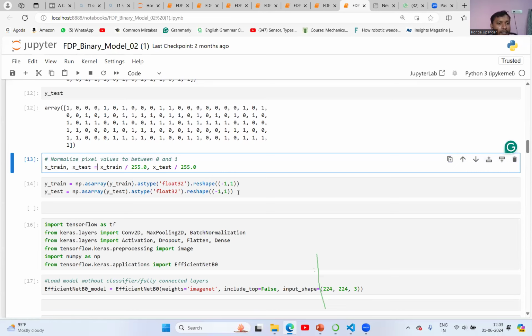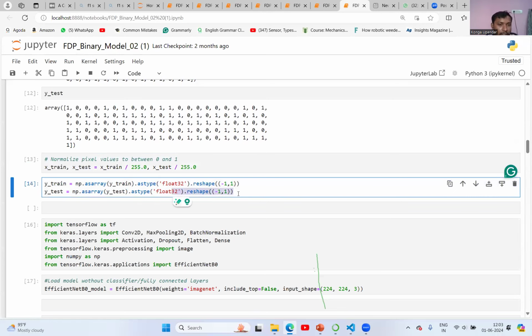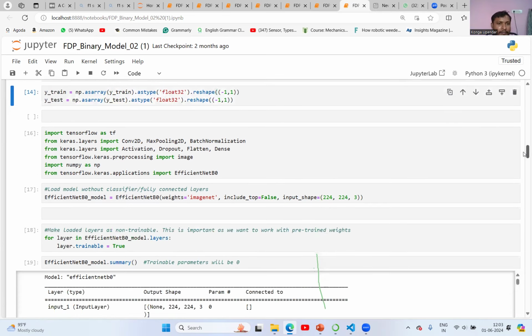Next one is this. Y train and Y test hold all the ground truth information, whether the image is healthy or unhealthy. For that purpose, I need a particular column only. So I reshape it into one column, so many rows. If you don't run this one, it will throw an error.